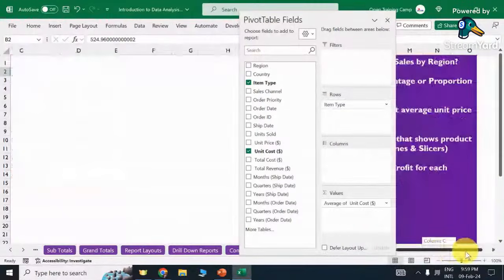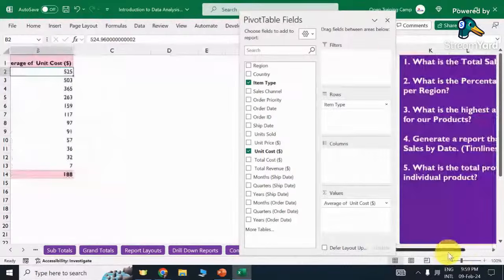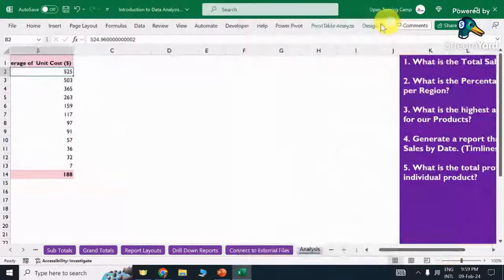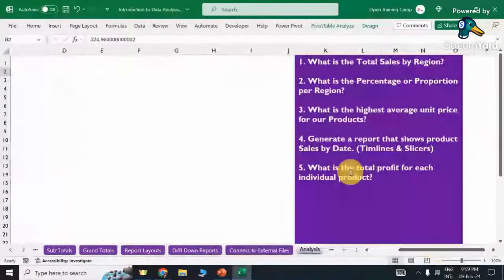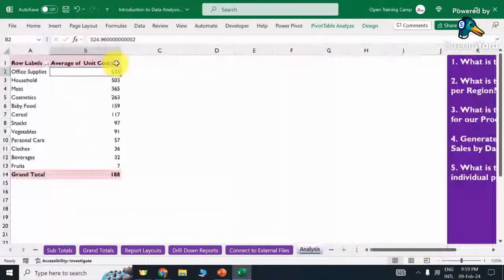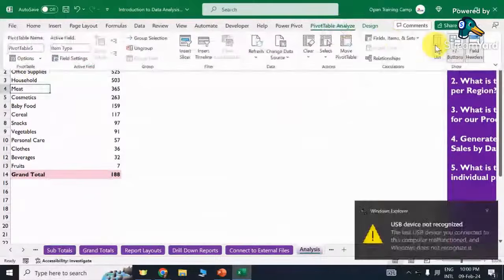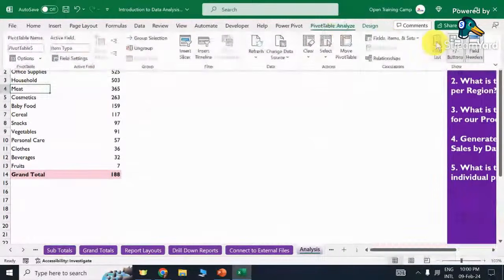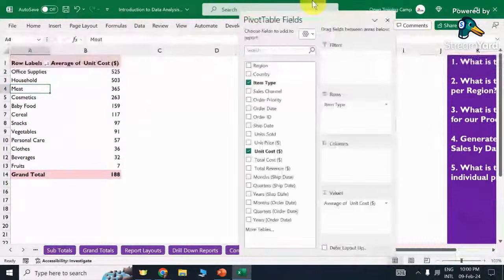And the other question is, maybe with this particular pivot table report, they ask you to generate a report that shows product sales by date. Yes, there are a number of options of doing this particular report, so let us go through some of them. What I will do, I'll actually come back to my field or table analyze options and turn on my field list, and let us reconstruct this report.